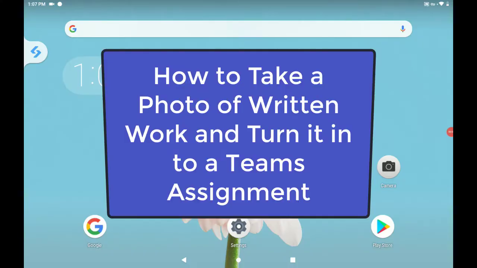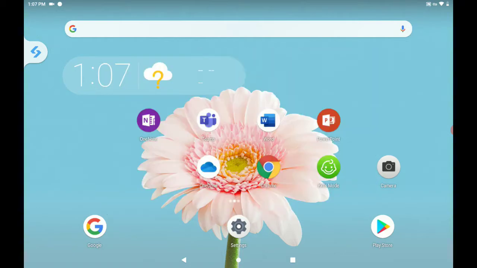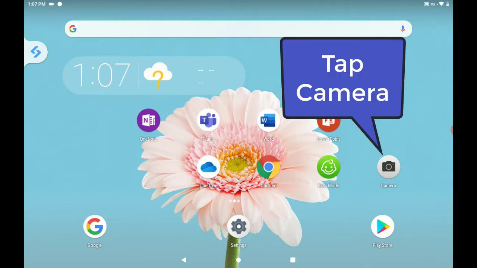In this tutorial, we will learn how to take a photo of your written work and turn it in to the class Teams assignment. Okay, so once you have completed your written work and you're ready to take a photo, tap the camera app. This will launch your camera.